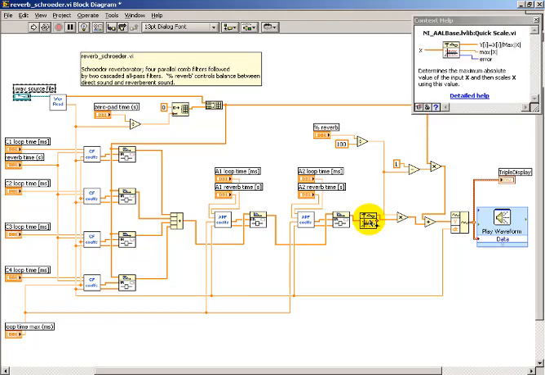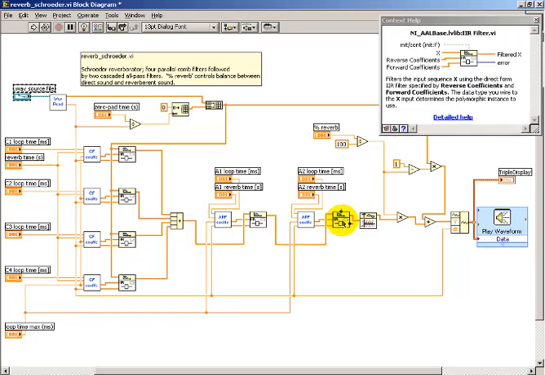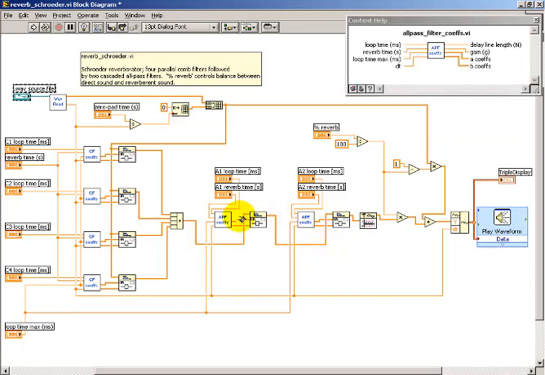Quick scale is important since the addition of all of the comb filter signals might give you occasionally some values that are greater than 1. Now I've chosen to implement the coefficients as a separate math script node inside each of those sub-VIs, and then I take the coefficients and pass those into the IIR filters.